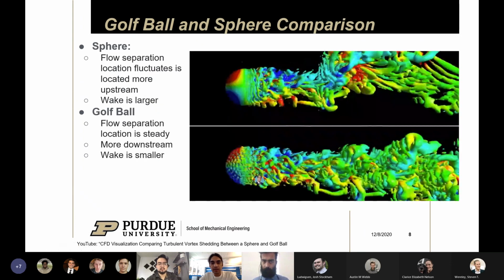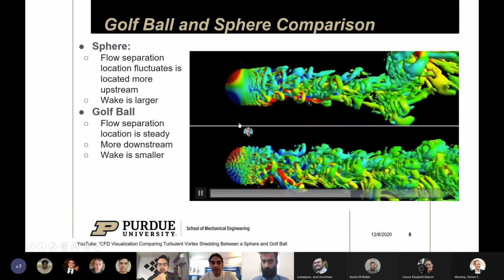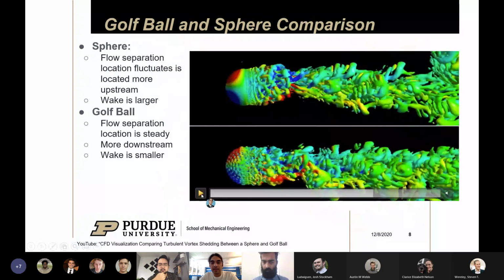So here we wanted to basically compare the golf ball and the sphere, and these are the CFD simulations. We can see that the flow separation point of the sphere is actually earlier than for the golf ball, and the wake that you get in the sphere is actually larger than the wake of the golf ball.